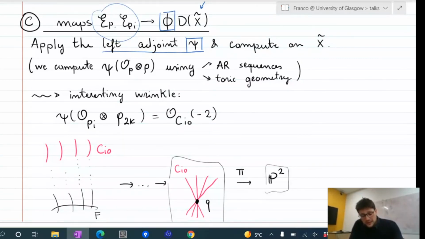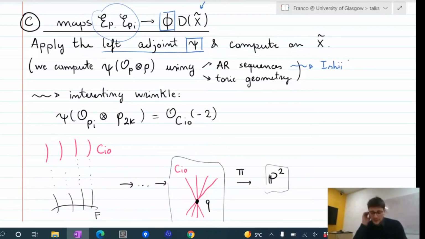You can do that in two ways. There's one more explicit approach, which uses toric geometry, just resolving torically the singularity. Or you can follow the trace of Ishii, in which you can use what are called Auslander-Reiten sequences, which are some representation theoretic tools, but the result you get at the end is very similar.